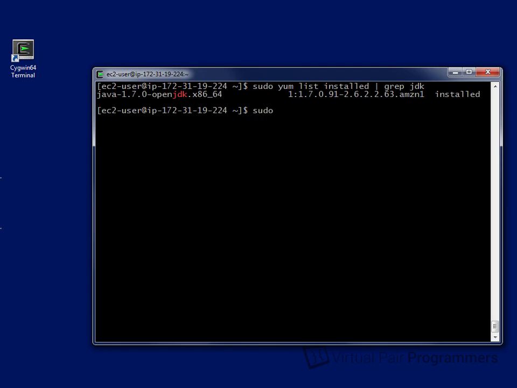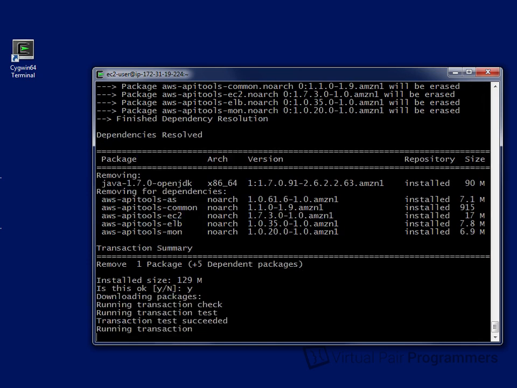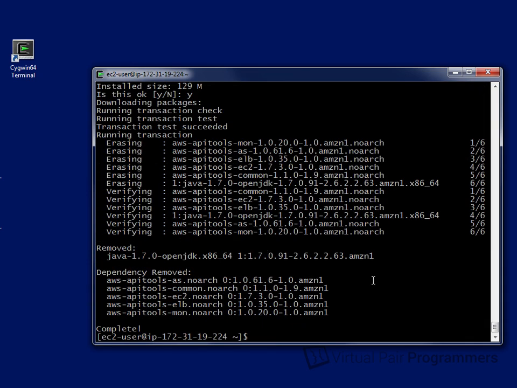So I do that with sudo yum remove, and then we use the string here. You don't actually need all of it. You can just use enough of it to identify it. So java-1.7.0-OpenJDK should be enough to do a remove. So it's confirming here it's going to remove one package and 5 dependent packages. If I say yes, then that's complete.